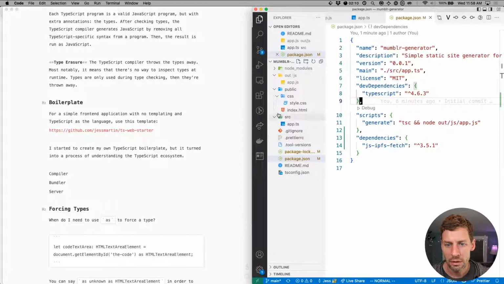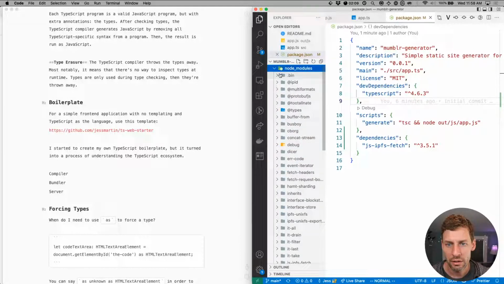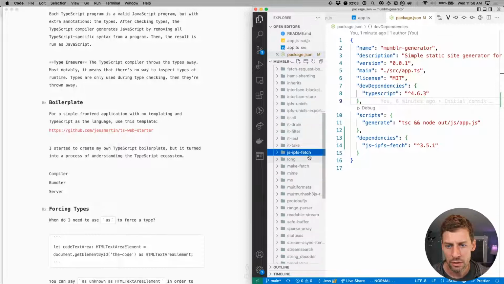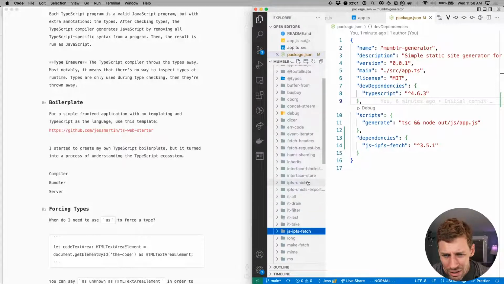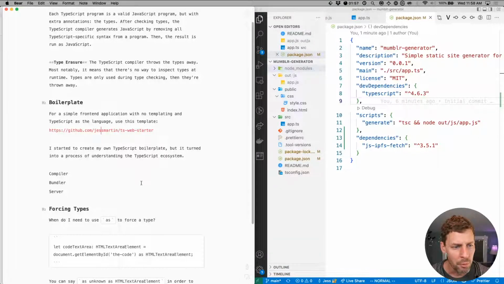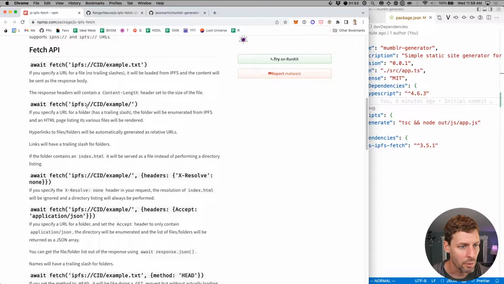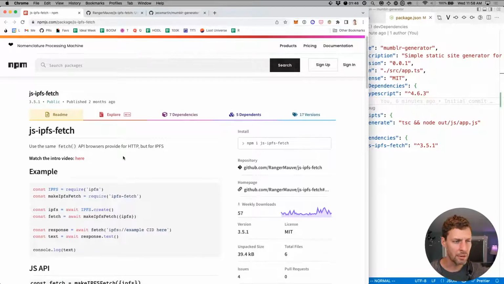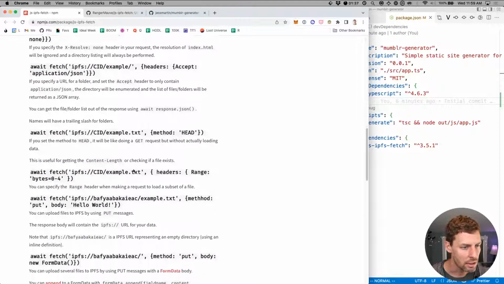Like yeah, pretty easy to check. JS IPFS fetch. Wait a second, I don't see JS IPFS fetch here. But my point is, from looking at these docs, this is not exactly what we want because it is assuming that this is loaded within a browser environment. And I should have picked up on that, I guess, because it says right here, use the same fetch API that browsers provide, but we want fetch in a node application.